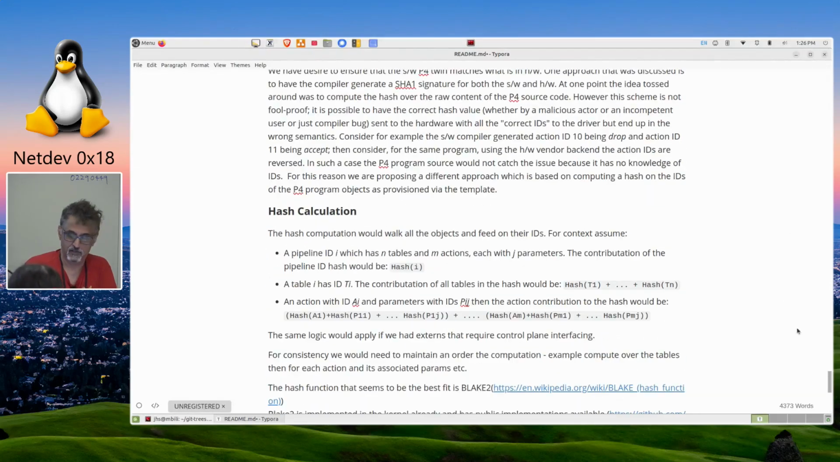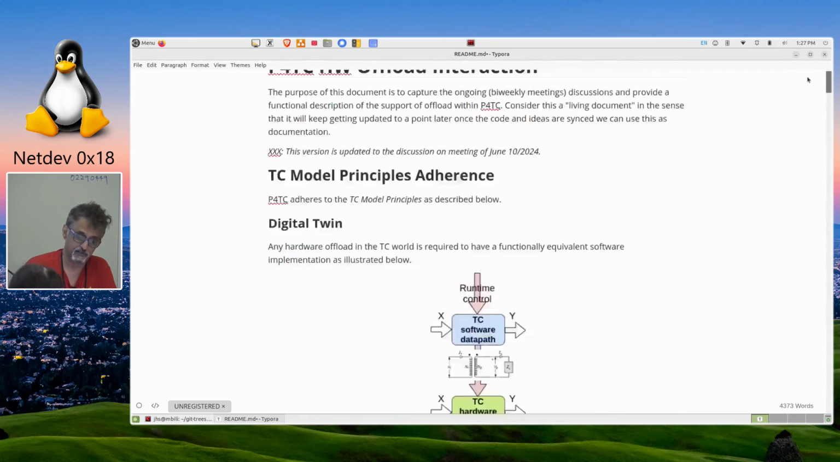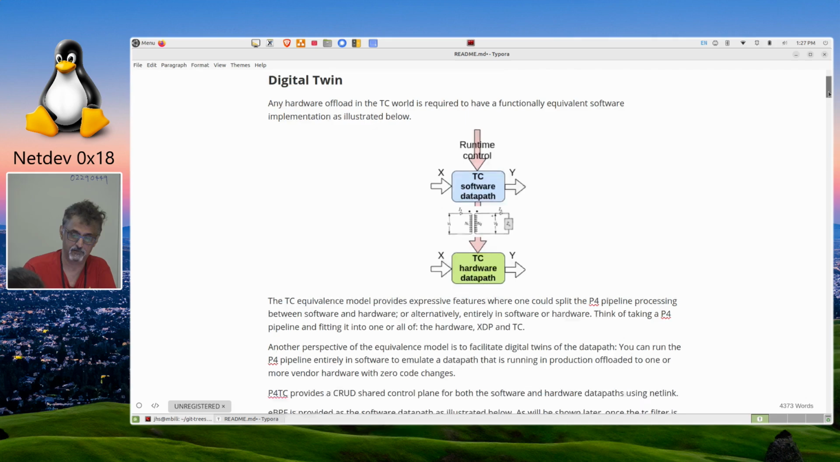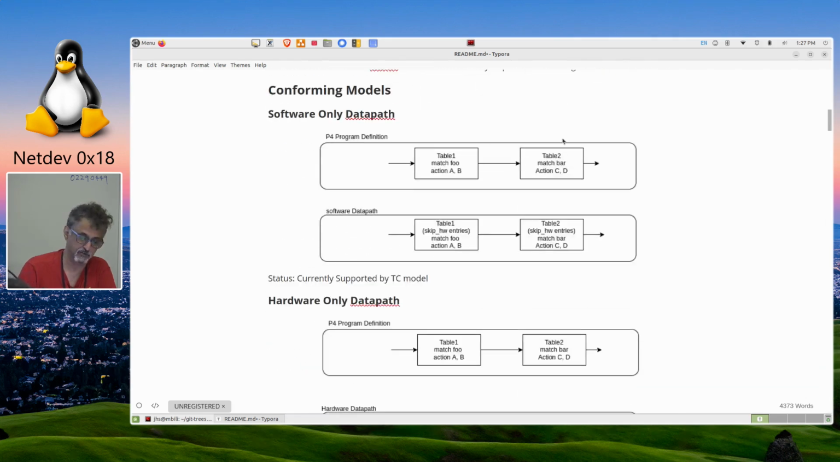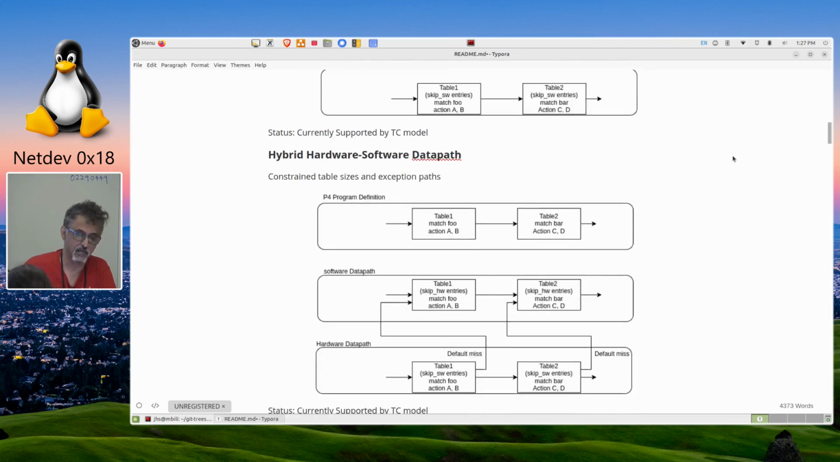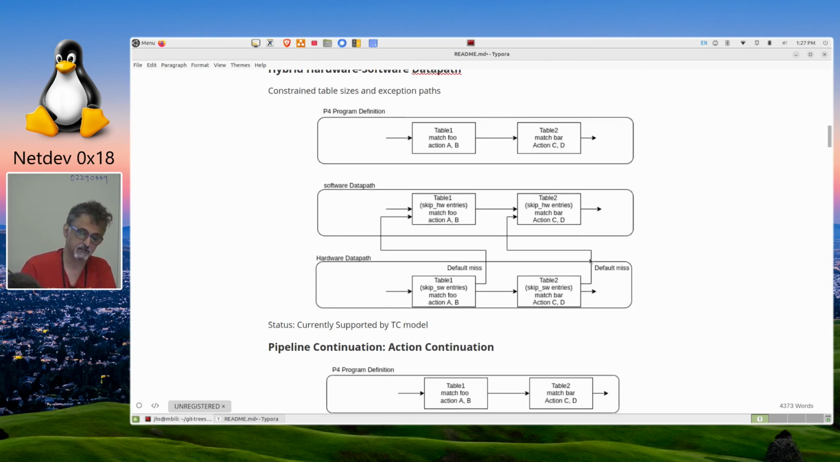What else can I say? So again, if I was to go back, the summary of this is we're following the TC model, right? If I have a software data path, I have a hardware data path, or I can have one or both. These are the models. I could have a totally software path. I could have an entirely hardware data path. I could have a hybrid scheme where, because I don't have enough space in my hardware, the software becomes an exception path. I want to do 500,000 and my hardware can only do 250,000 table entries, in which case I'll program what I want in hardware and the rest can be processed by software, in a slower path.